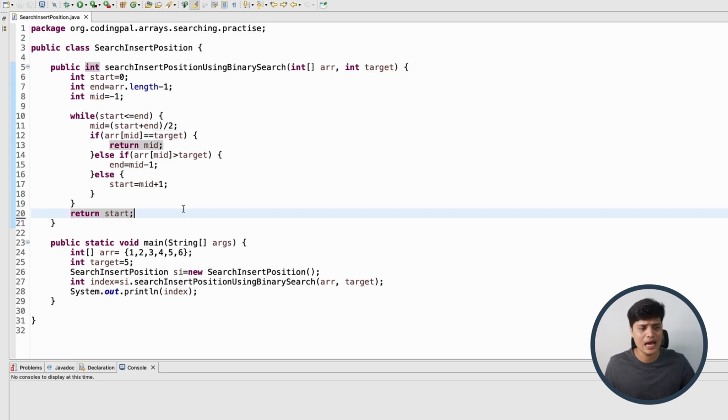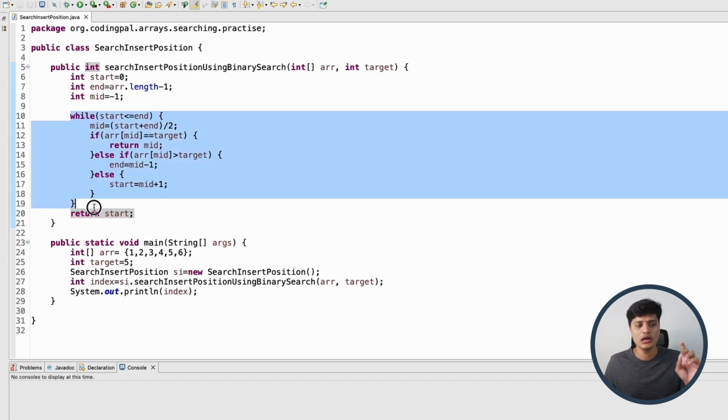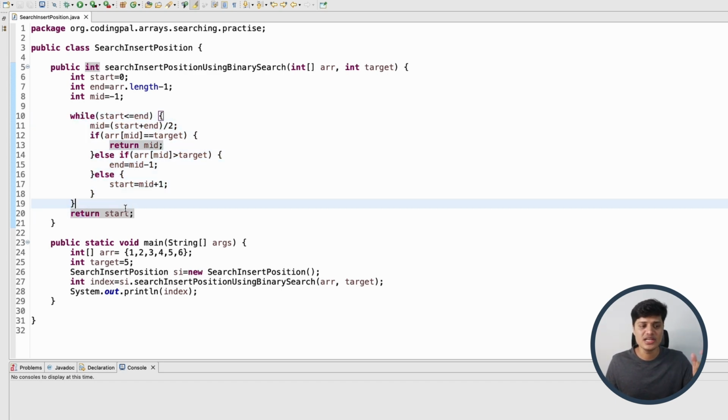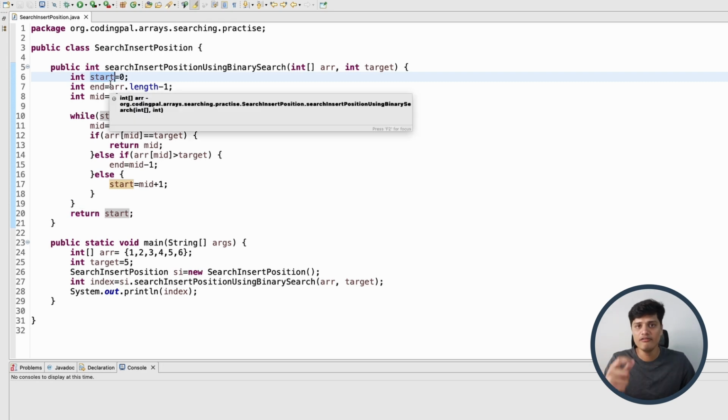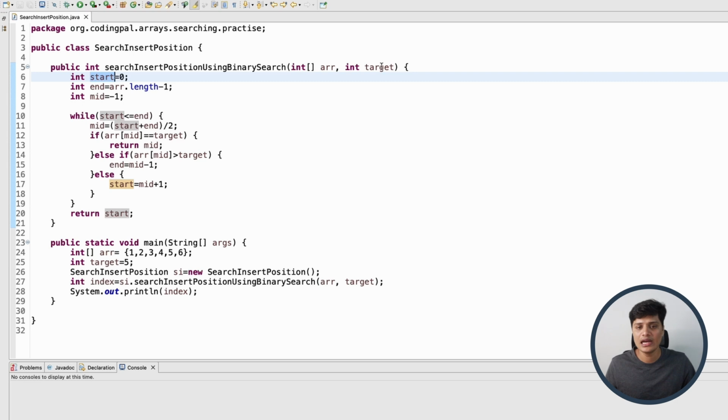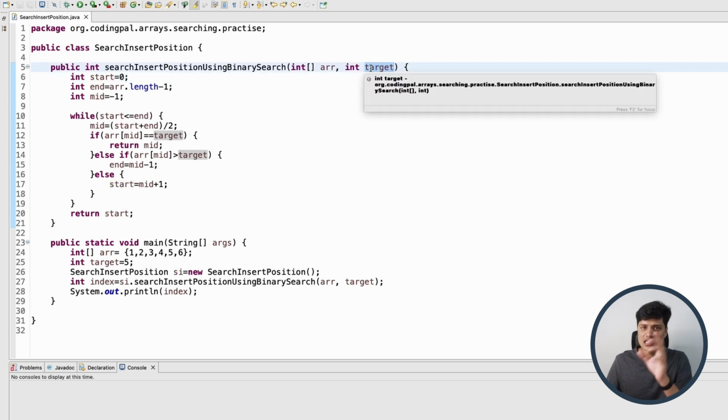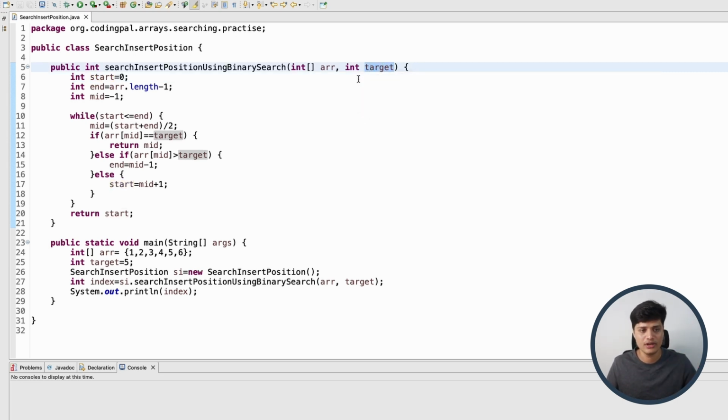It's as simple as that. No modifications, nothing. We have already solved a lot of problems in a similar fashion. It's just that here, the value inside the start index will represent the position at which this target value can be inserted in the sorted array of values we have been given. Okay, so that is all about it.